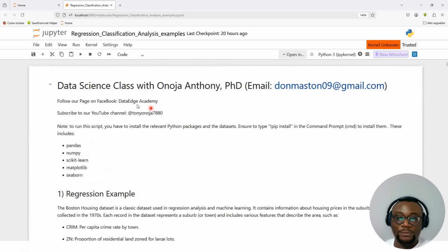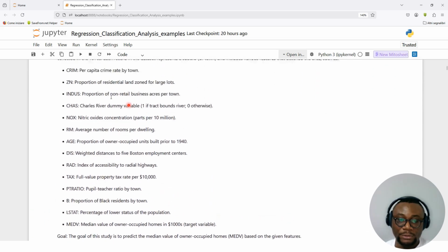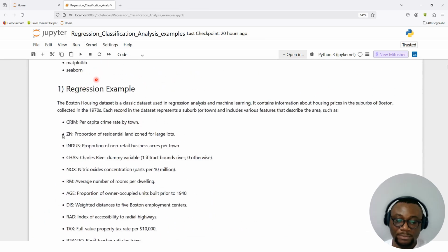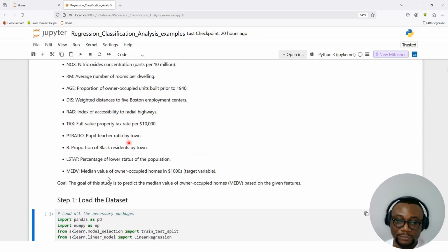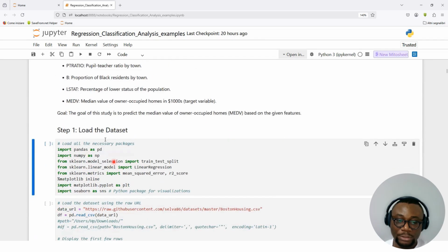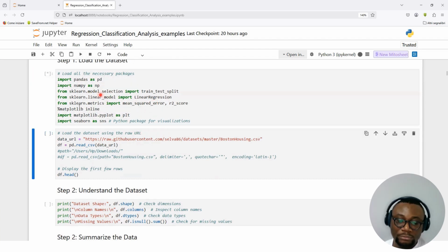So first of all, you load the data set. You will be required to make some installations. You will need to install pandas, numpy, scikit-learn, and so on and so forth, seaborn, matplotlib. Then next are the different features of this particular data set. The target variable here is the medv. So the first thing you do is to load the dataset.